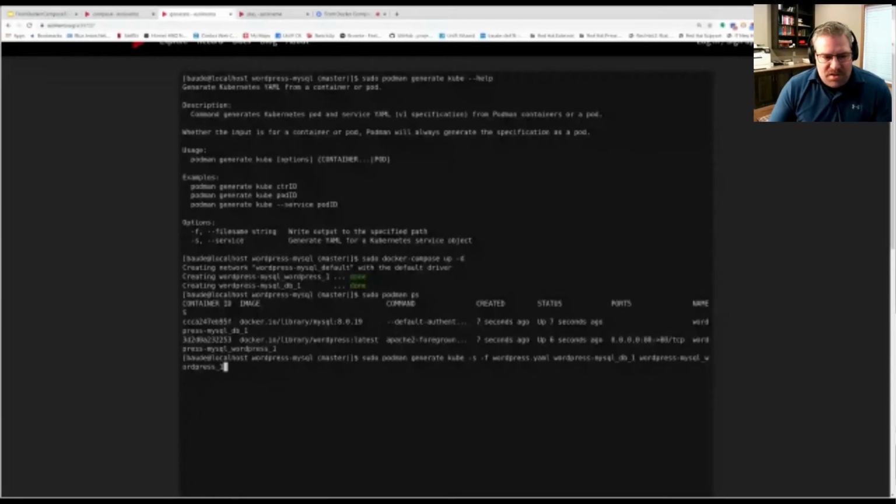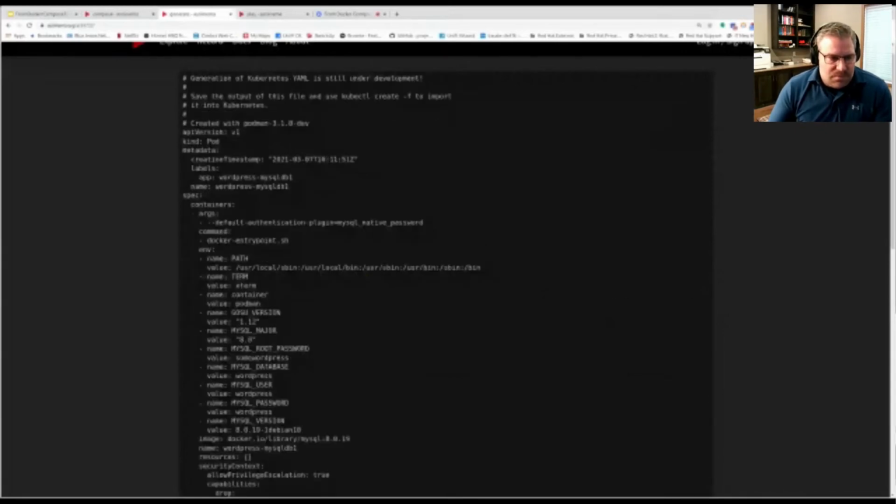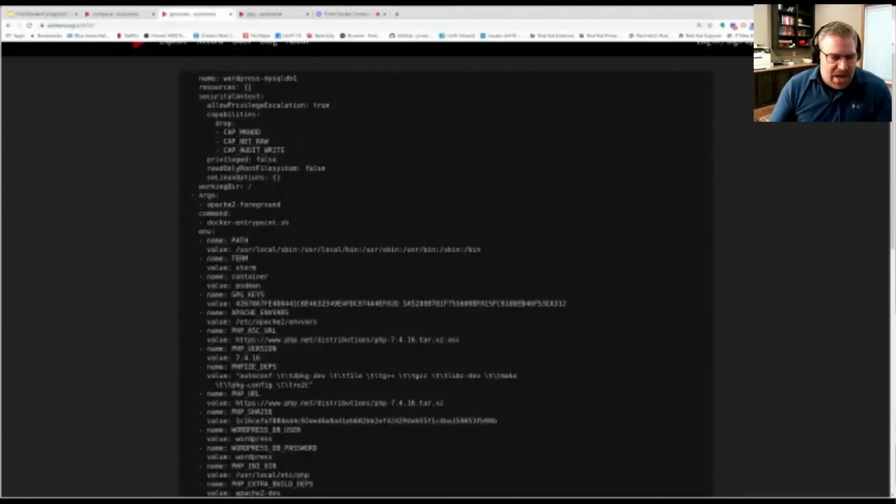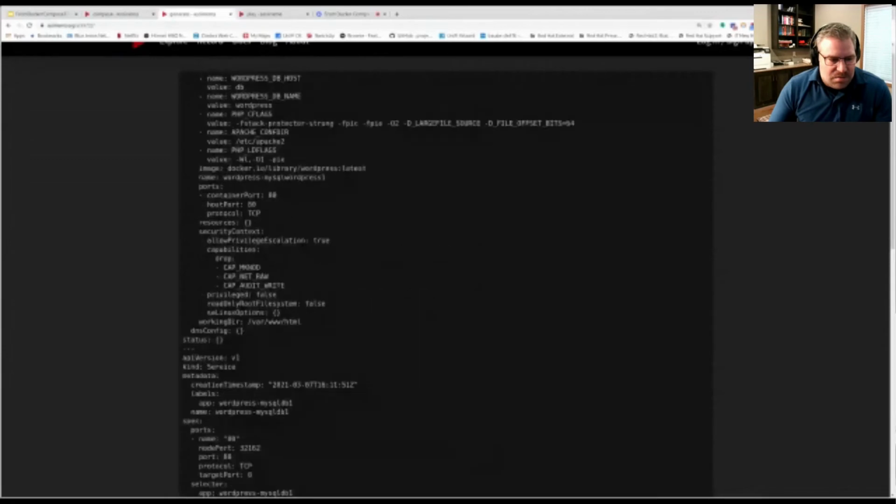And this is what the file looks like. One thing I wanted to point out was at the bottom, there's where the service is tacked on, and you can see that here. Okay, so that's how you generate the YAML.